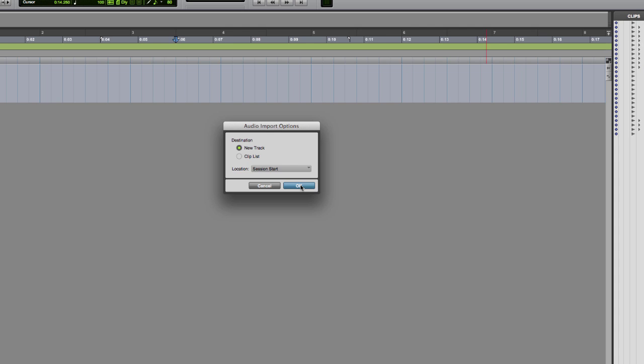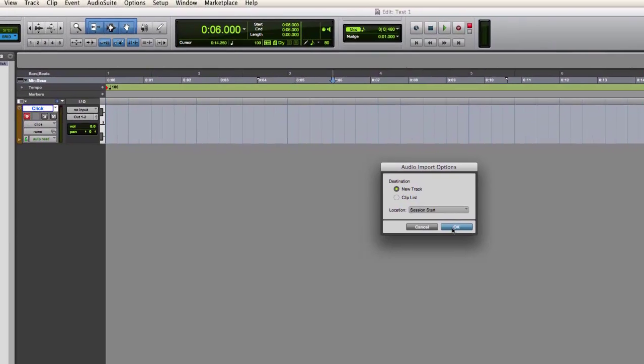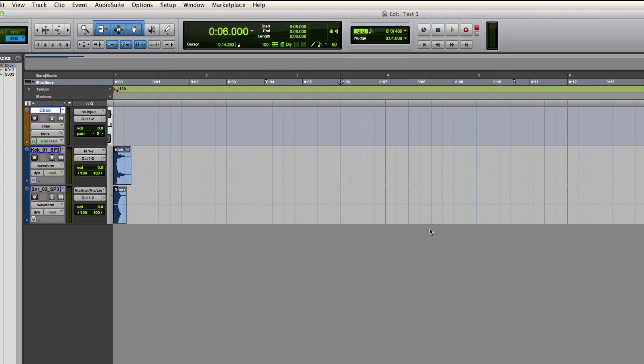This one is the Audio Import Options pop-up, which asks where you want to put the file, in the project as a new track, or in the clip list to use later. It also asks where you want the clip to be placed. Let's just leave that at the start of the session for now. Click OK. As you can see, it placed 2 new tracks with each imported file in its own respective track.